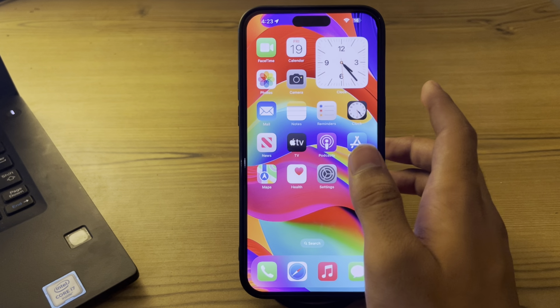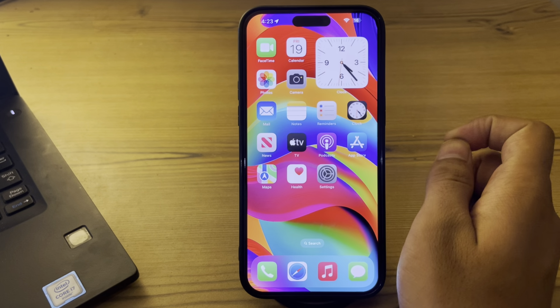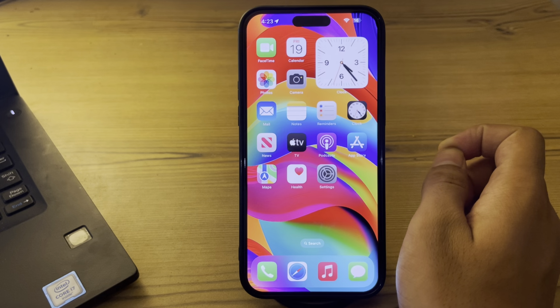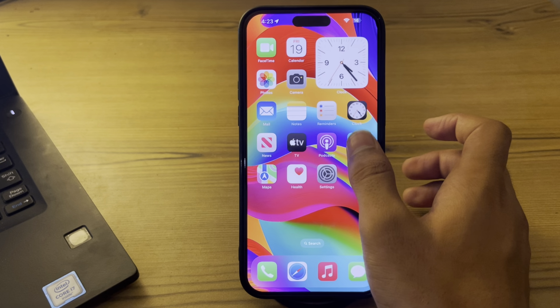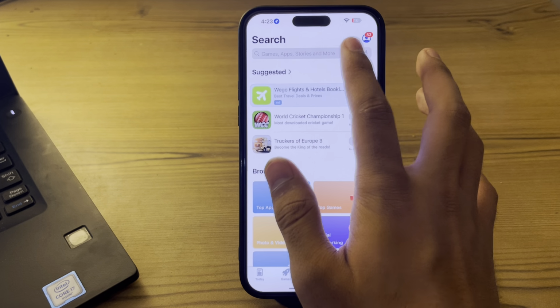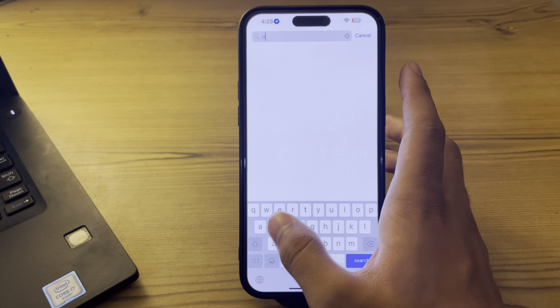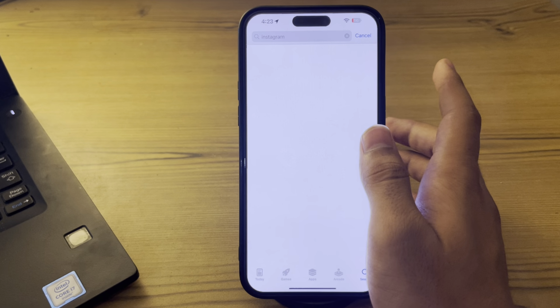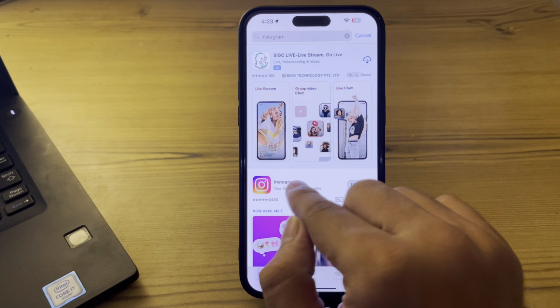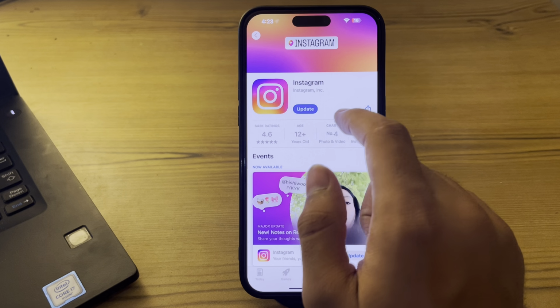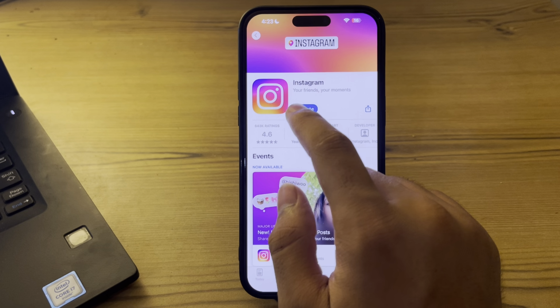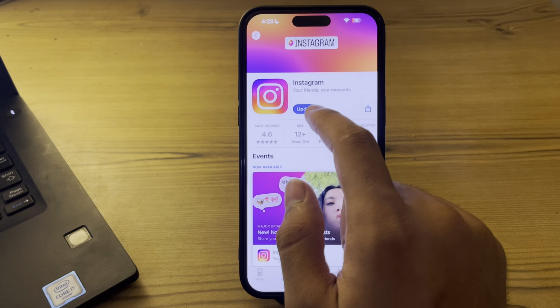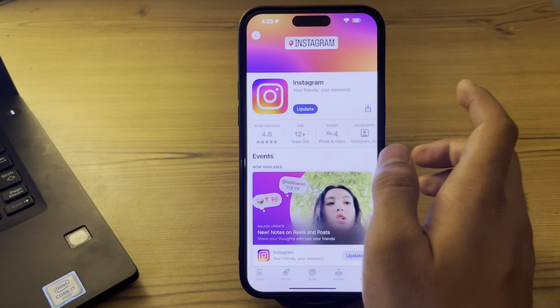After this, simply check for Instagram updates. Ensure that you have the latest version of Instagram installed from the App Store. Open the App Store on your iPhone, then search for Instagram, tap on it and make sure that Instagram is updated to its latest version. If you see an update option on the App Store for Instagram, simply tap on it and install it.